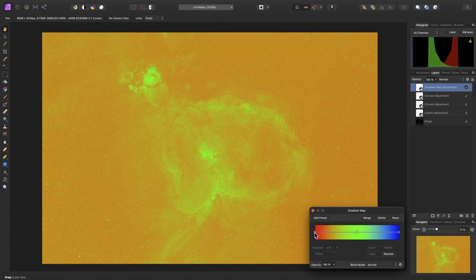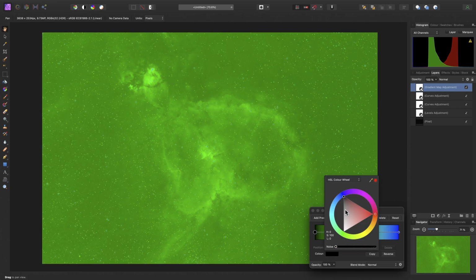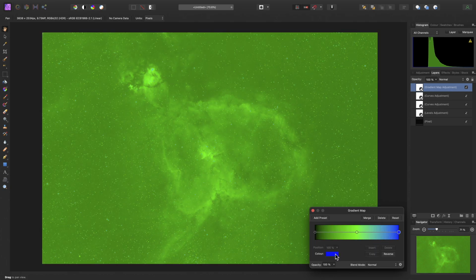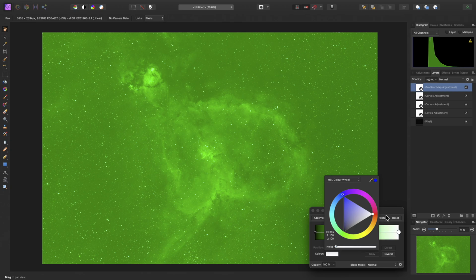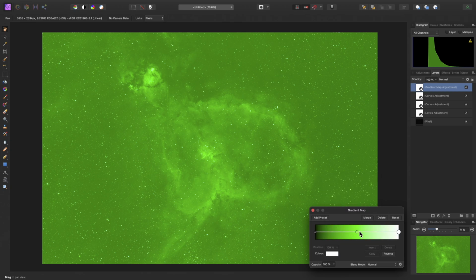And on this dialog, we want to click on the red node and set this to pure black. Then click on the blue node, set this to pure white. And that leaves our midtone node. Now, to get a good reference color, one technique we could use is to look at stock imagery.